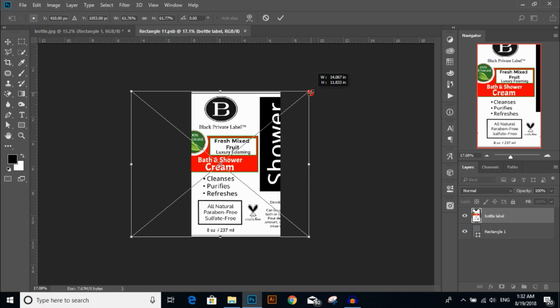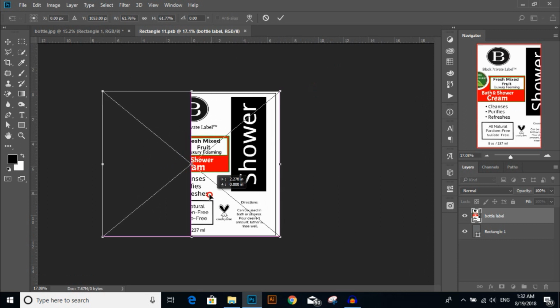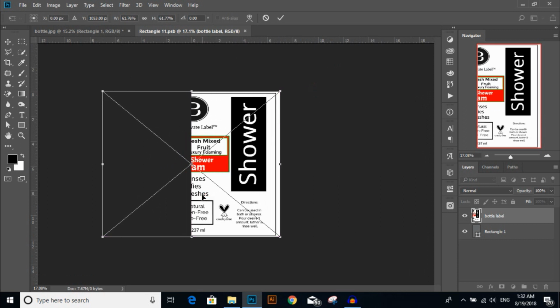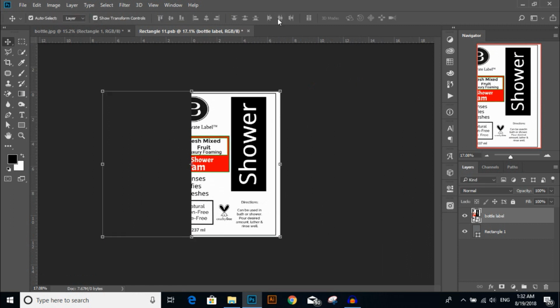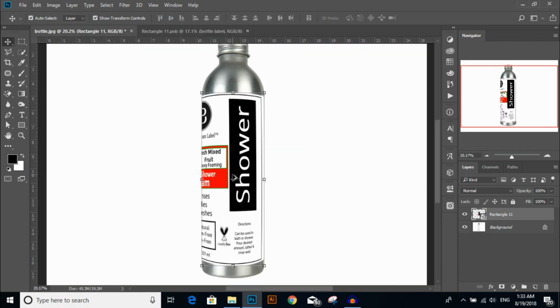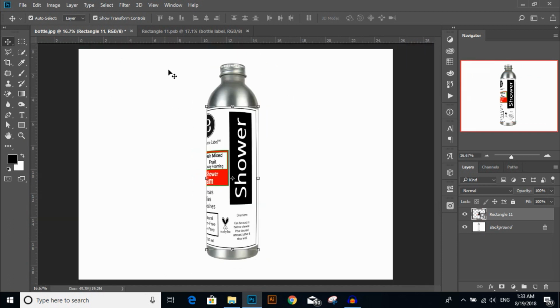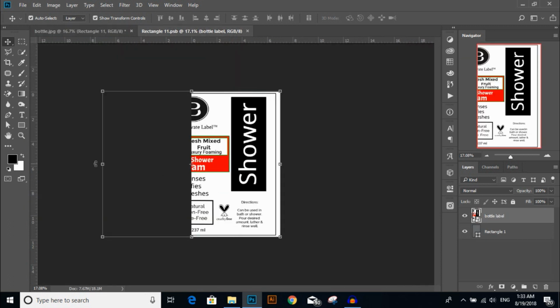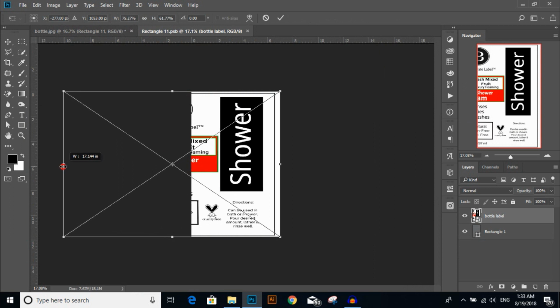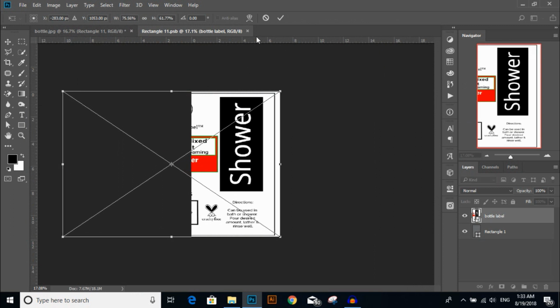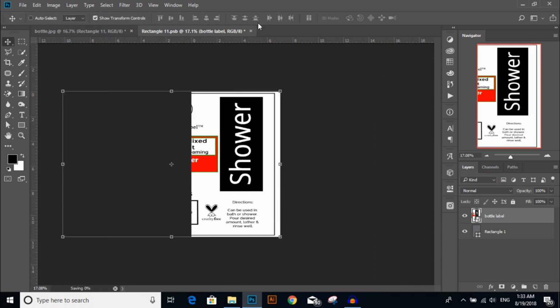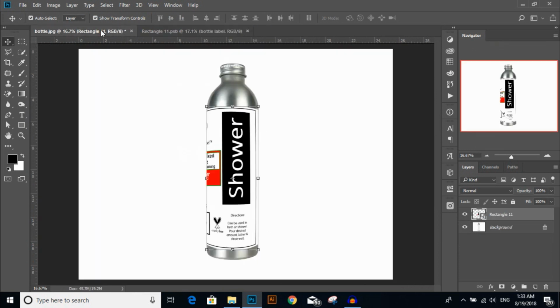So after repositioning it, here we go, just hit place or press enter, and then Ctrl or Command S to save. So here is the mockup, the label here. So we can see there are extra areas, so we have to warp a little bit on the right side, then again hit enter or OK, then press Command or Ctrl S to save. Then we can see it's perfect.